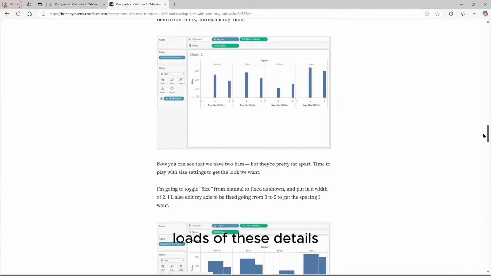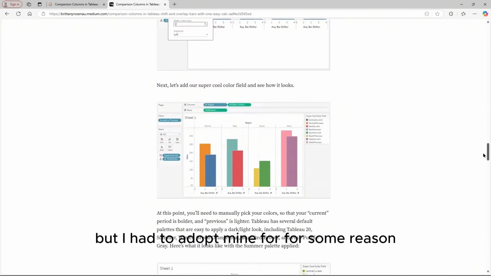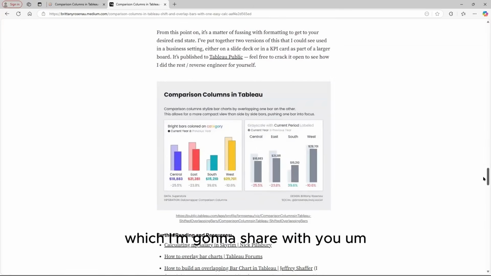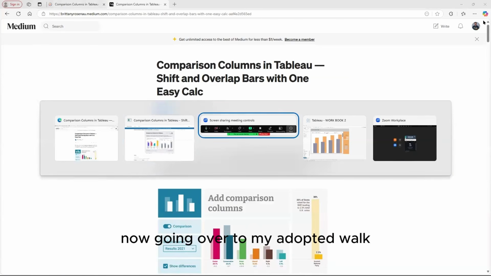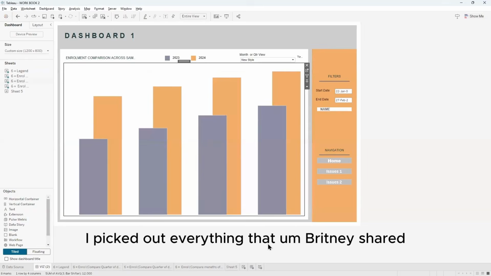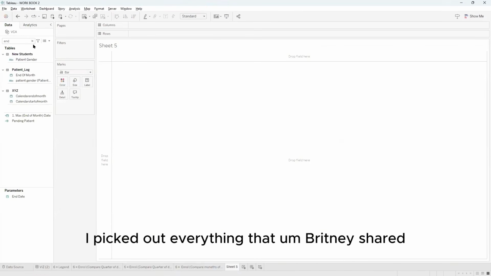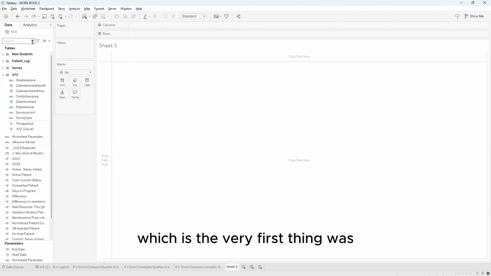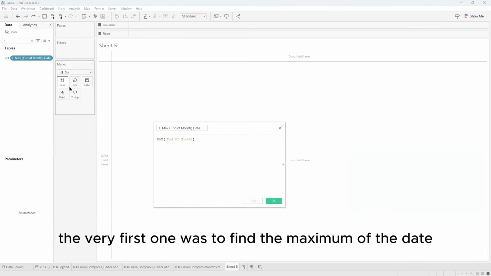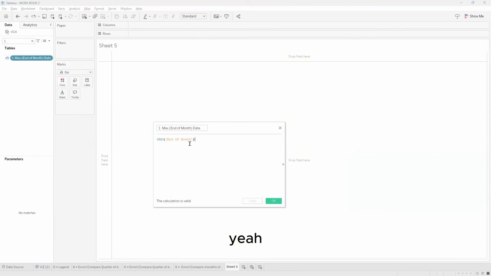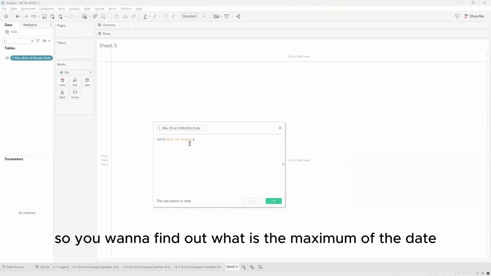Loads of these details. But I had to adapt mine for some reasons, which I'm going to share with you in the next few minutes. Now, going over to my adapted work, I picked out everything that Brittany shared. The very first thing was you have to do some calculations. So there were 4 calculations Brittany captured. The very first one was to find the maximum of the dates. So you want to find out what is the maximum of the dates.